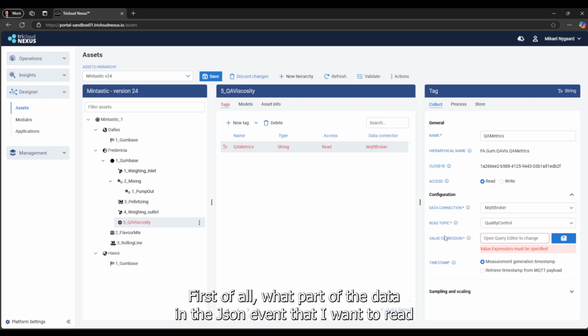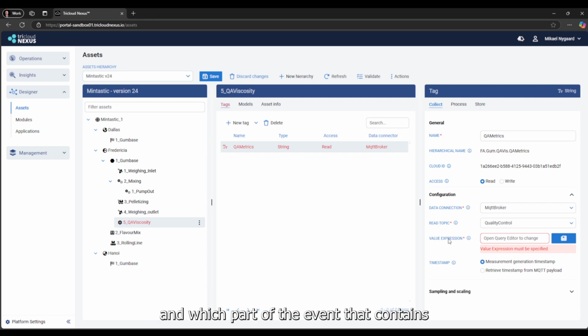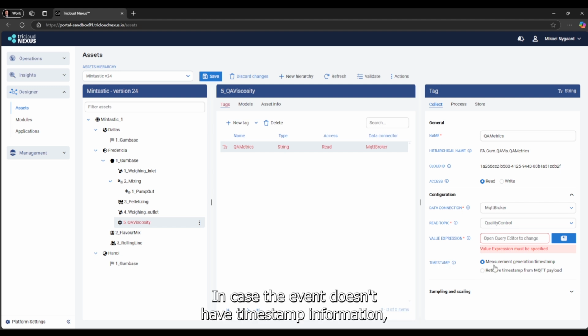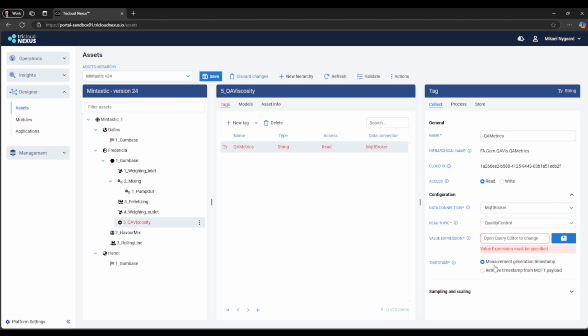Going back, I just need to specify two more things. First of all, what part of the data in the JSON event I want to read, and which part of the event contains information about time of occurrence. In case the event doesn't have timestamp information, we can use the time of receival as a timestamp.